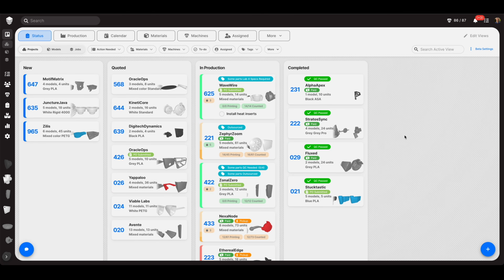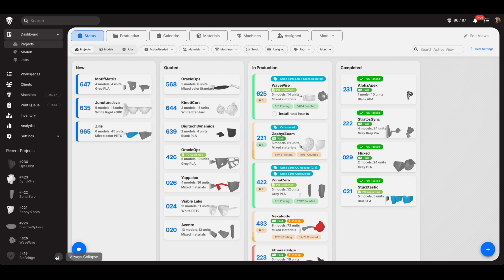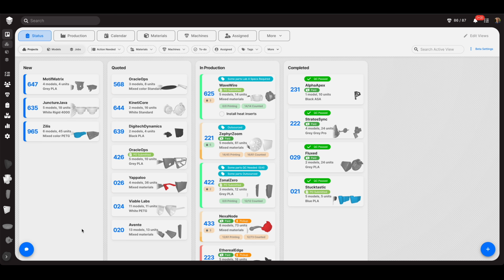Let me give you a quick overview of the software. On the left here you have a drawer that you can pop out or consolidate like so. You have these various dashboard views here. The most basic one will be status. This will show all of the projects with regard to their status.